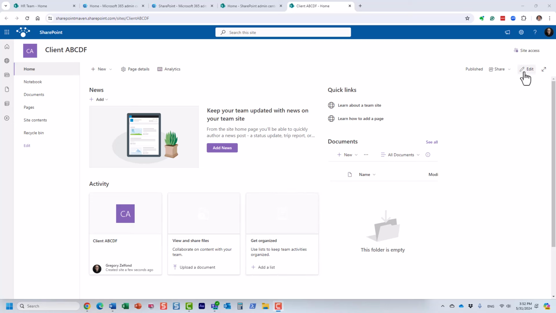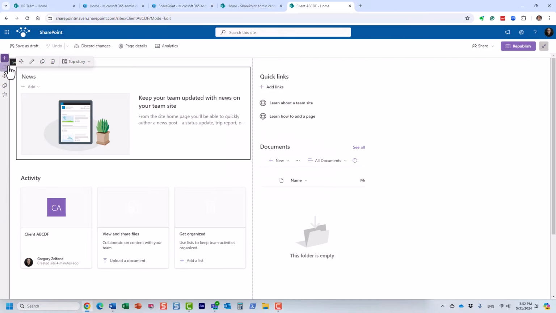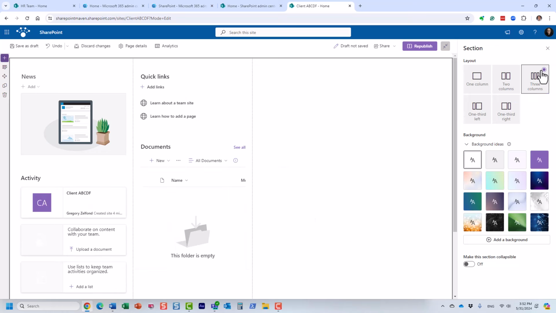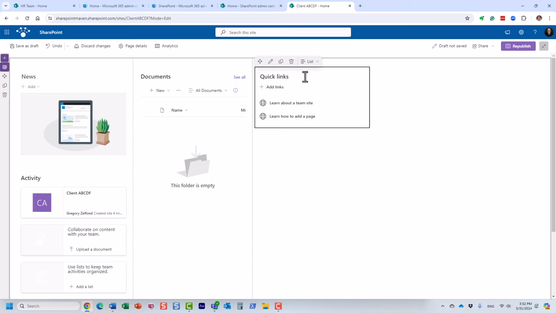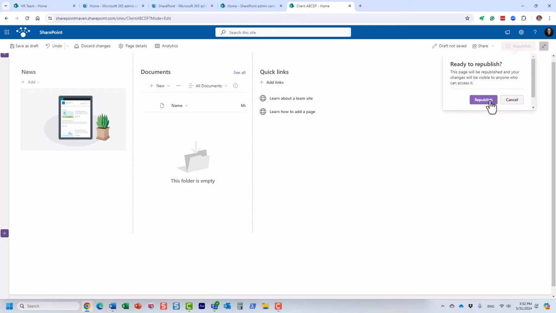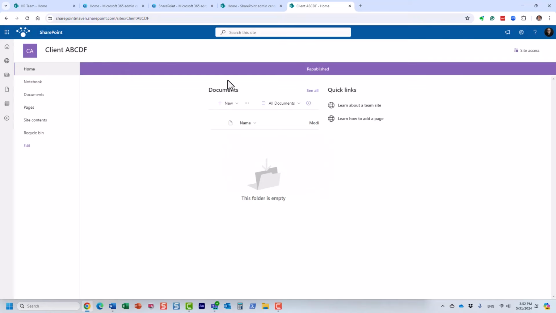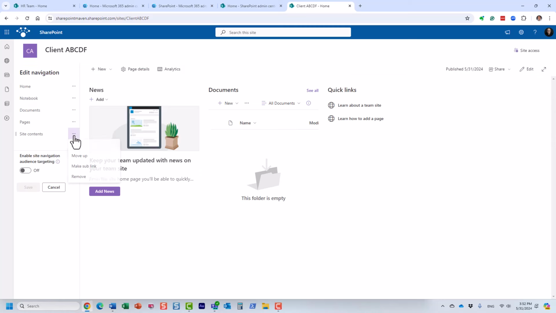But let's just make it a little bit pretty. And again, I'll try to make it super quick. So I'm just going to do something like this. And maybe we want links here. Maybe we have the news on the left and documents in the middle, just like that. So I just customized the main page, and then let's also customize the menu, maybe remove some stuff that's not relevant, just like that.